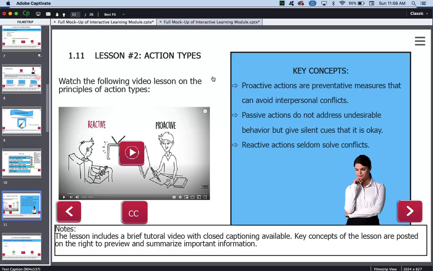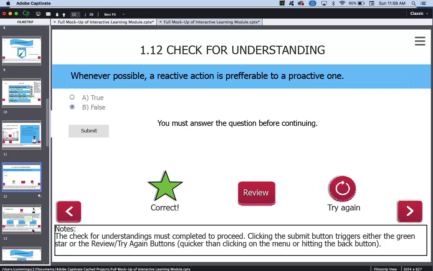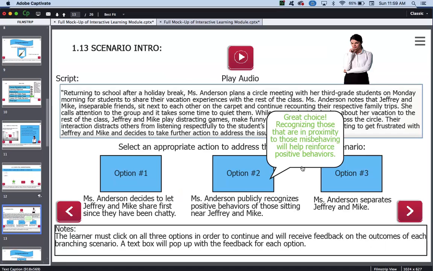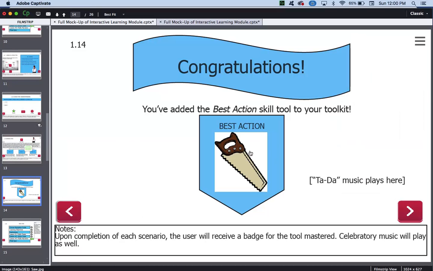Second lesson on action types, you'll watch a brief video, review the key concepts before you can move on to the next scenario and help Ms. Anderson out. Here's a quick check for understanding. Make sure you understand the key concepts from that lesson. We have a true or false question here. Here's another scenario. It shows you that that was a really great option if you chose that one and why. And after completing the scenario, you get a new tool to add to your toolkit.